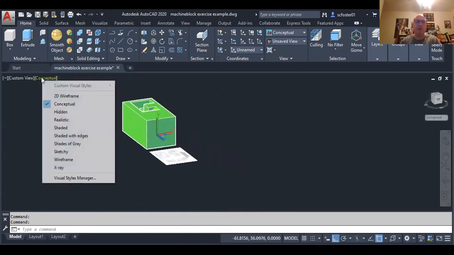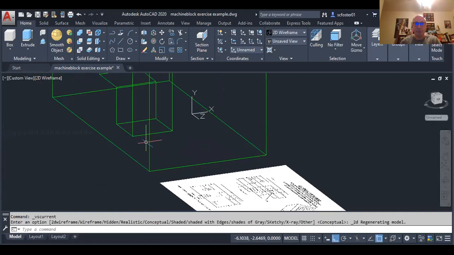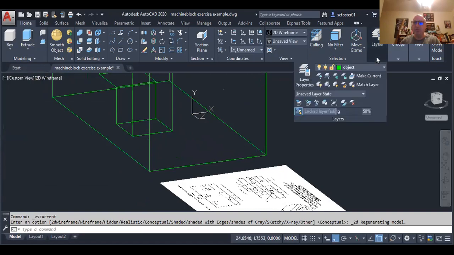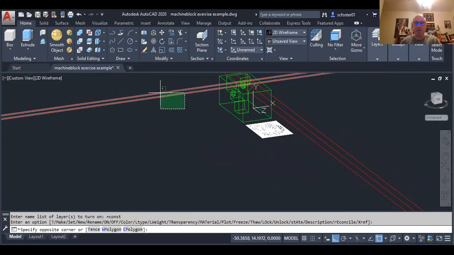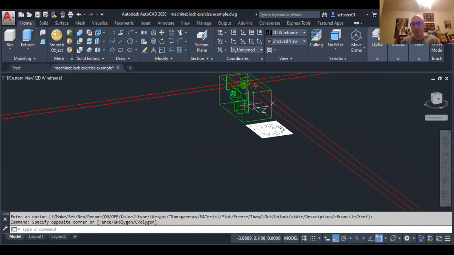So I'm going to change my visual style to wireframe. I'm going to change my current layer from object to construction. Zoom out a little bit. I don't need these construction lines. Well, I probably do, so I'm just going to leave them in place.